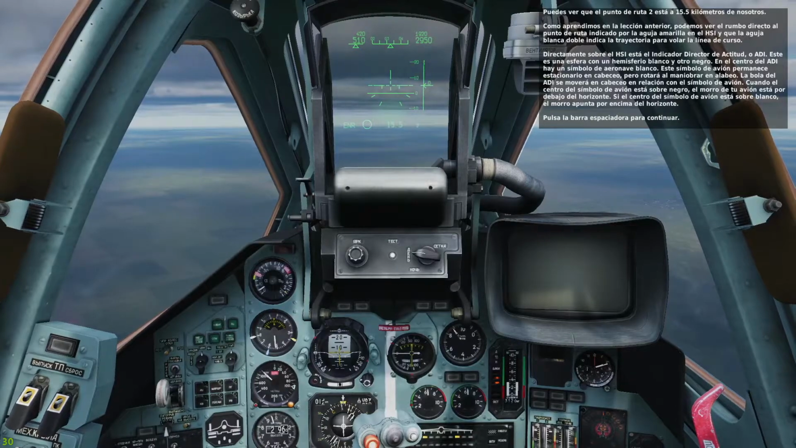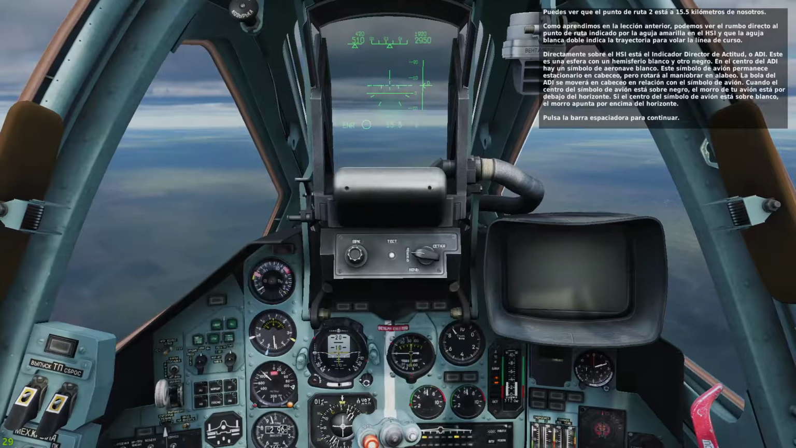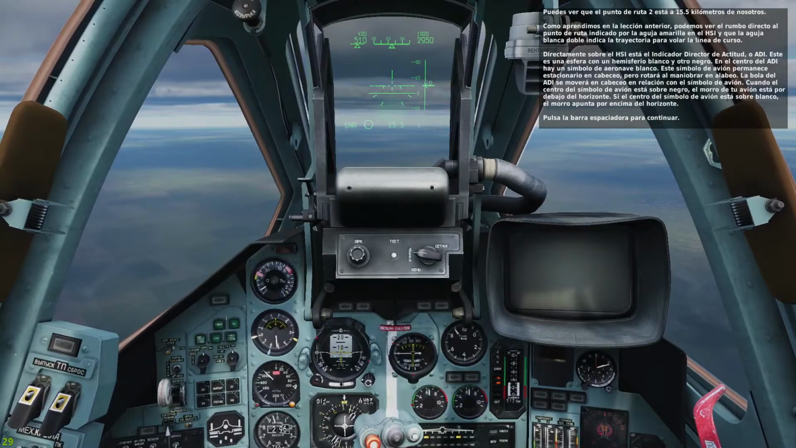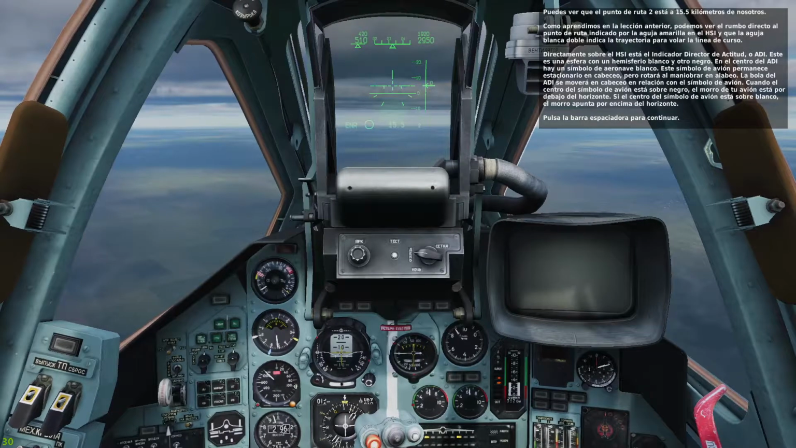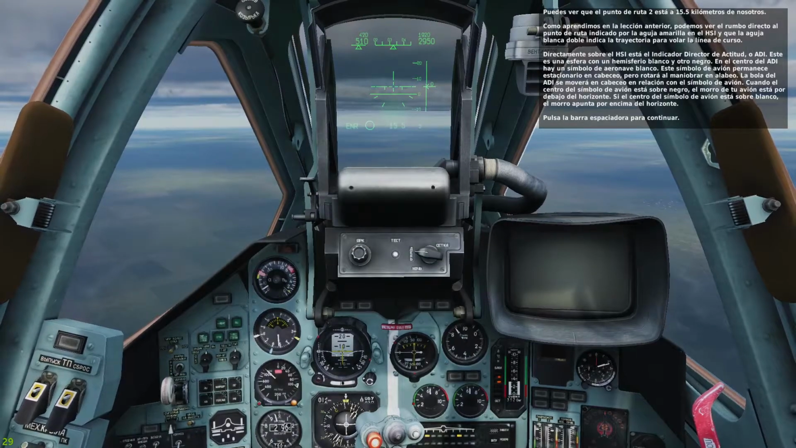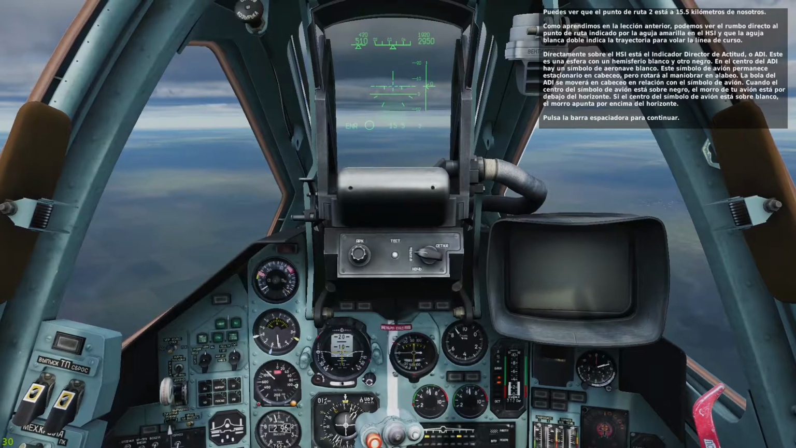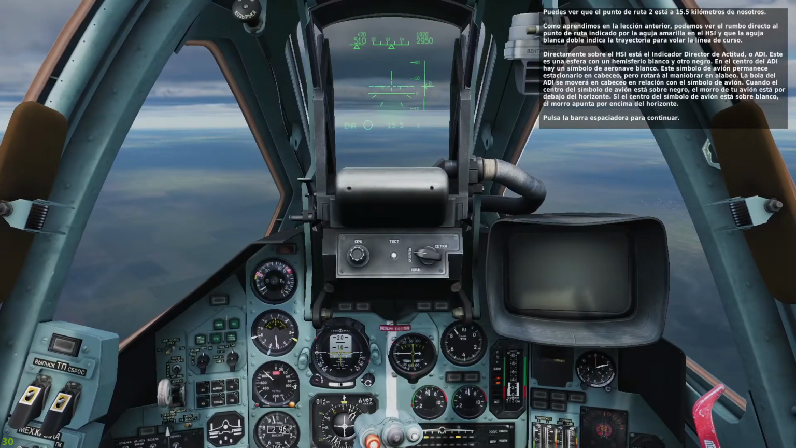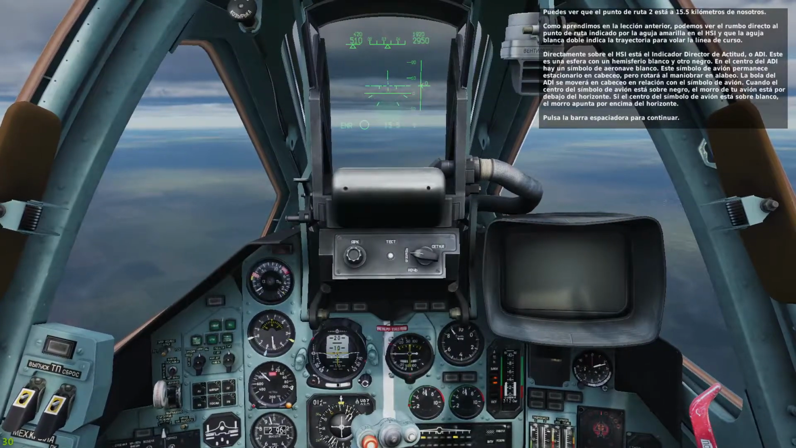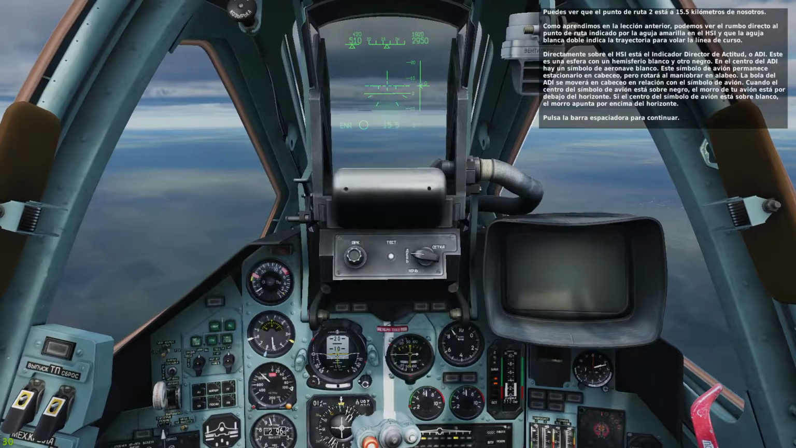As we learned in the prior lesson, we can see the direct heading to the waypoint is indicated by the yellow arrow on the HSI, and the twin white arrows indicate our path to fly the course line. Directly above the HSI is the Attitude Director Indicator, or ADI. This is a sphere with one hemisphere white and one hemisphere black. In the center of the ADI is a white aircraft symbol. This aircraft symbol stays stationary in pitch, but will rotate as you maneuver and roll.